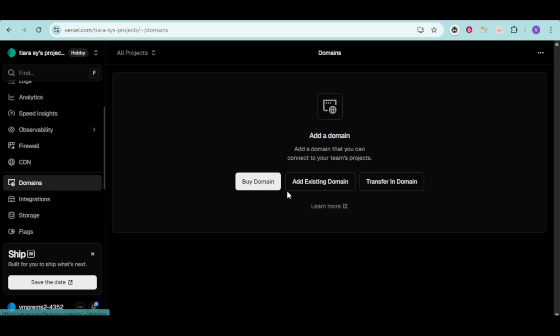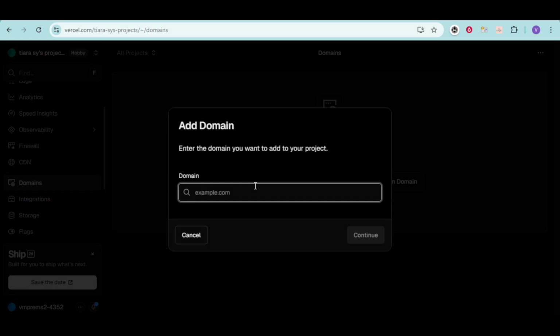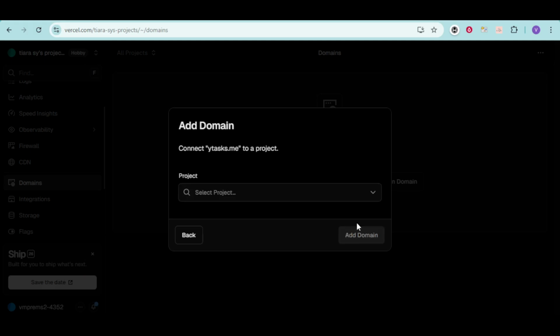Type in the domain name that you've purchased from Ionos, making sure you enter it exactly as it is without extra spaces. For example, if your domain is example.com, just enter that plain domain name. Once you confirm, Vercel will add it to the project and begin showing you what it needs in order to verify and connect it.